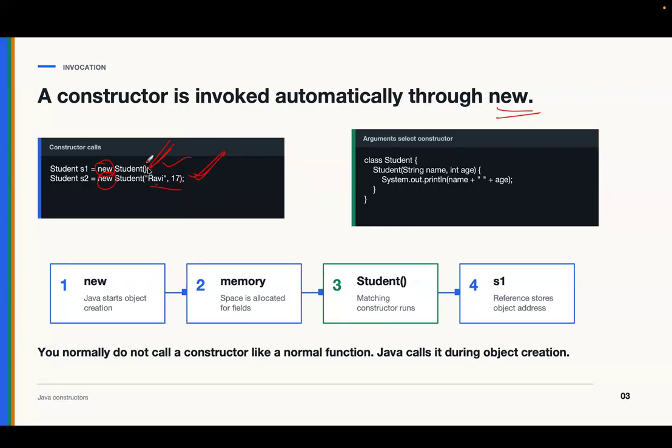Why? That we will see later. What is the difference? Here we are not passing any variable, but here we are passing arguments. That is the difference. But how is it getting invoked? The answer to that question is, once it sees the keyword new, those constructors will be invoked.